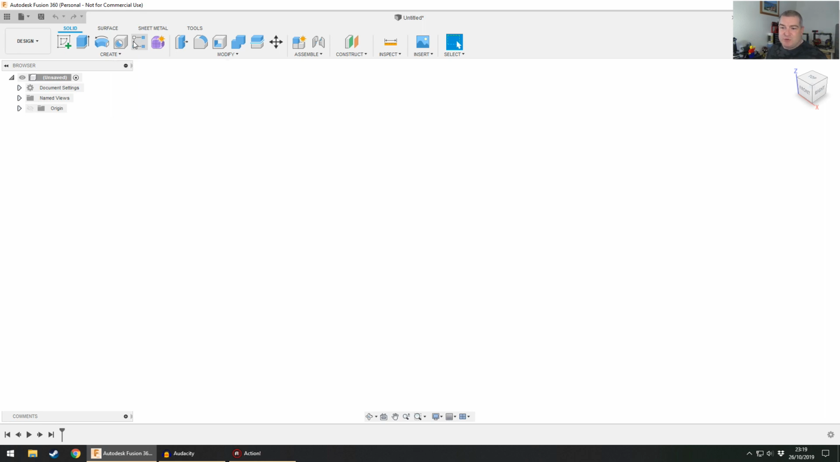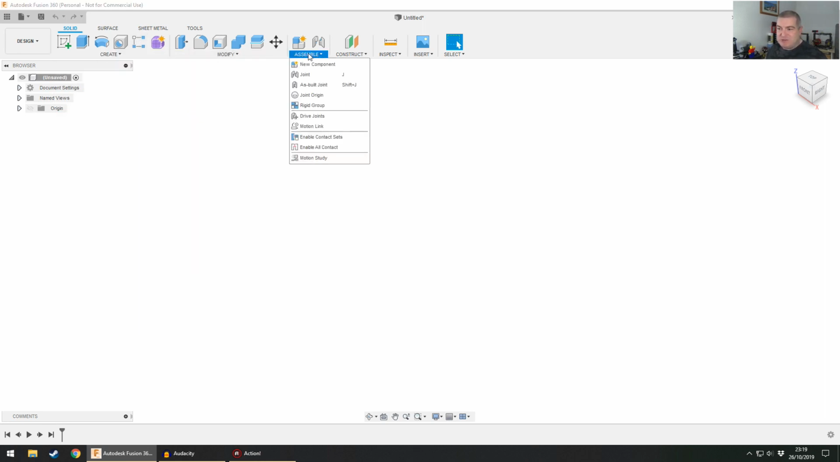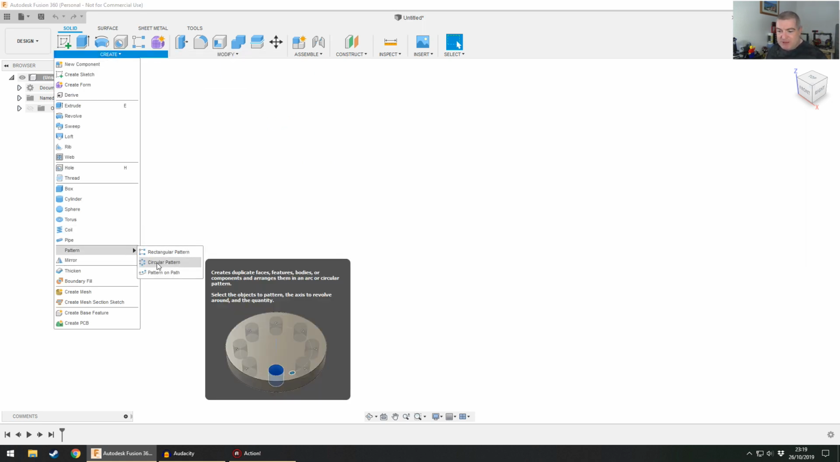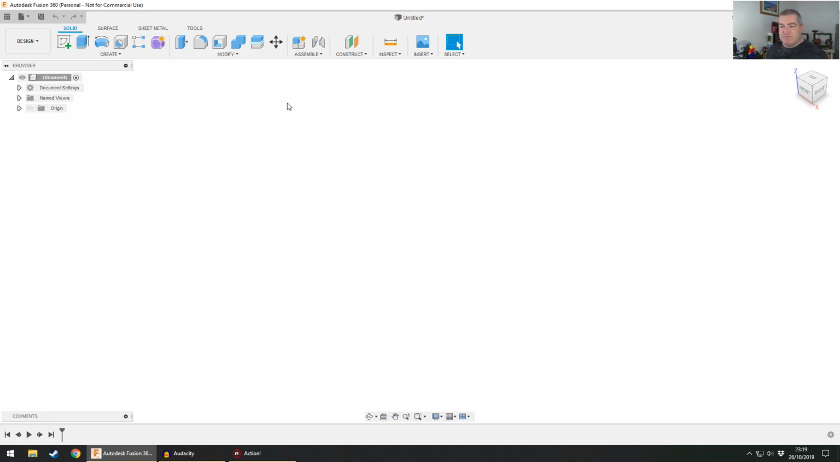And I've noticed we've got rectangular pattern here, but if we drop down create, because these are all drop down menus as well, handy, we can go into pattern, and we've got circular pattern there, but I can't drag circular pattern up on. So yeah, there's something going on. There must be a way to modify this, but this is what we've got now. So you've got surfacing, you've got sheet metal, and you've got tools. Now we're just going to literally look at solids.